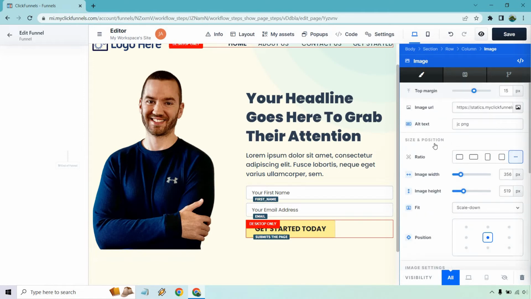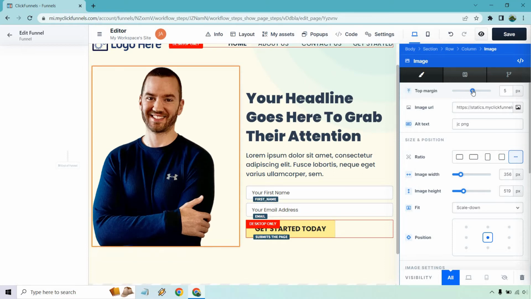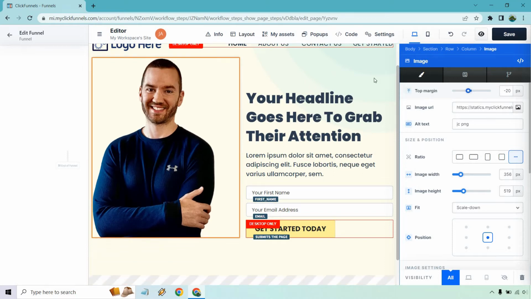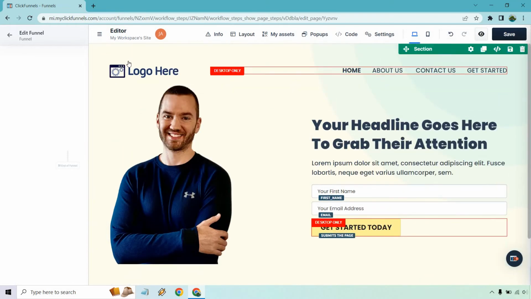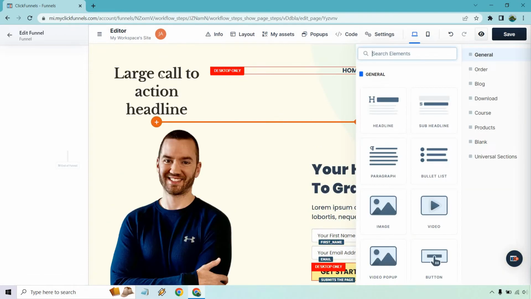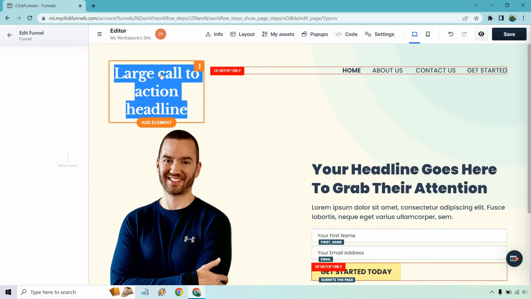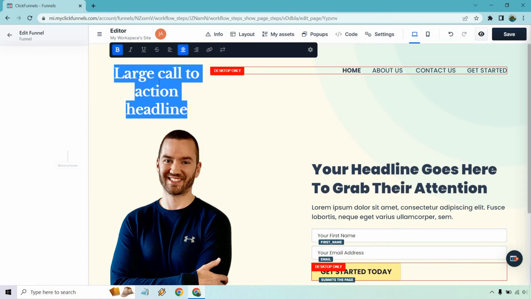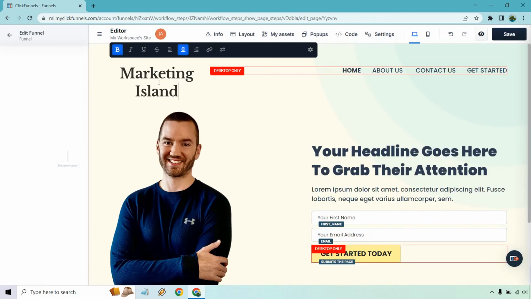Corner, border. Okay, that's how you can actually add that in. Top margin as well. Can kind of make that even with that right there. Perfect. So if this was a logo, you can obviously remove this and just put your actual text there. So let's add an element. Let's do headline. Oops, gotta double click this. So we can do Marketing Island.